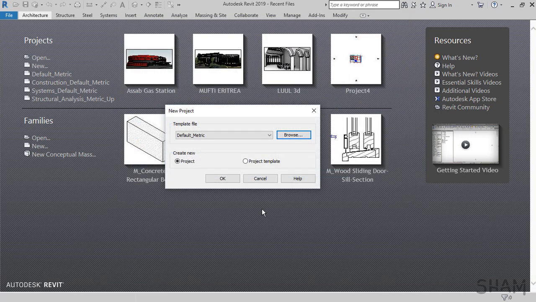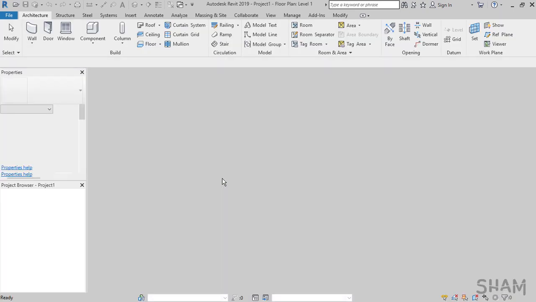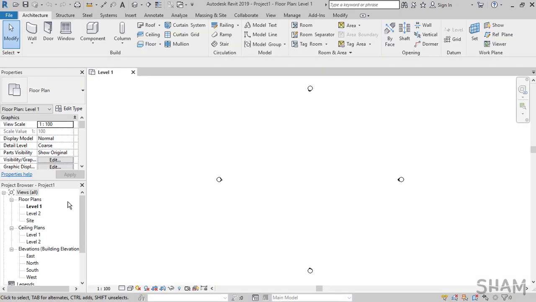You can also choose whether to start a new project or create a new template. But for me, the default metric template will do. This includes two levels, and before I even start importing my DWG files, I will set my units to meter. That's what I was talking about when I was explaining about templates.